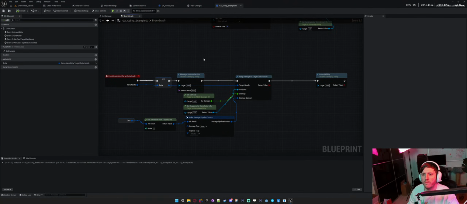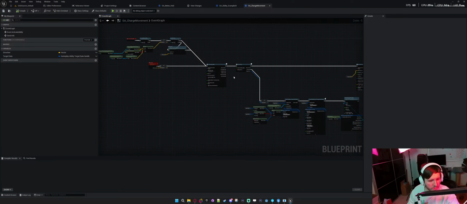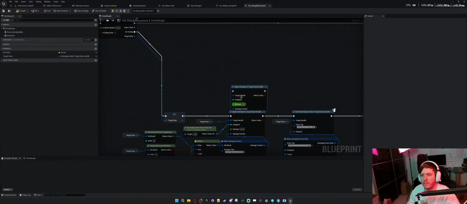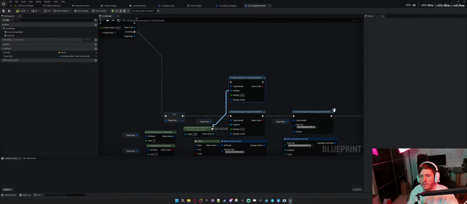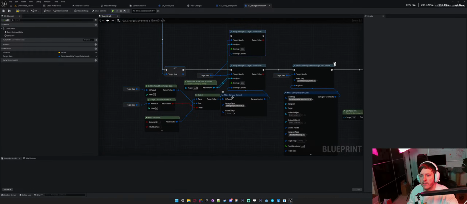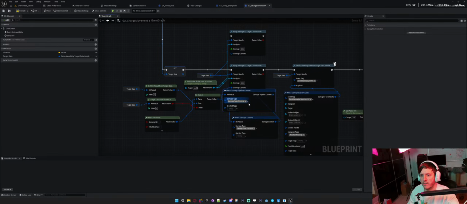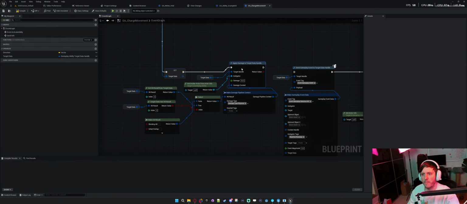Now, the charge movement example. It's also all legacy crap, but let's just do it. Let's just make sure we're all using the same thing. 50 damage here, target data, instigator. Make damage pipeline context. That's there.